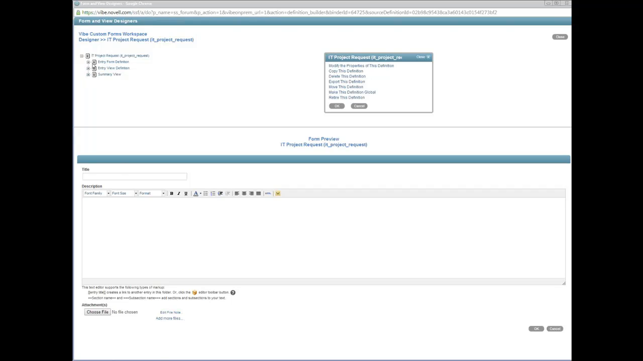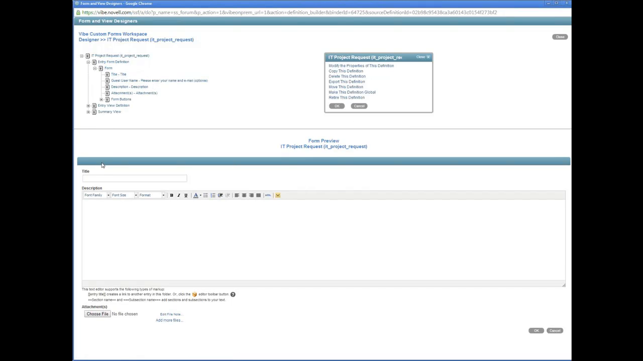So what we're going to focus on right now is the entry form definition. Once we've built out the form definition, then we'll build out the entry view definition. So here we have the entry form definition, and here we have a title that's represented here. And if we want to rename that, we can certainly rename it. And what I like to do is rename the title to something that's specific to the form that's being created. And so what I'm going to change the title name to is the project name, so that when I see it in a folder, I can know the name of this specific project.